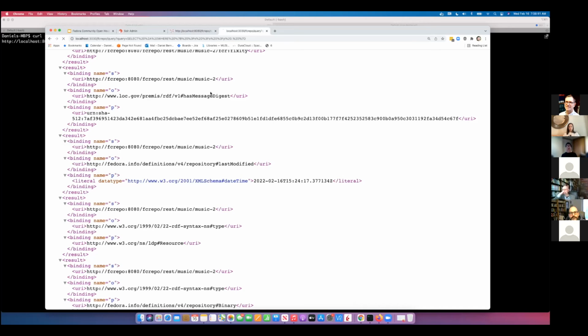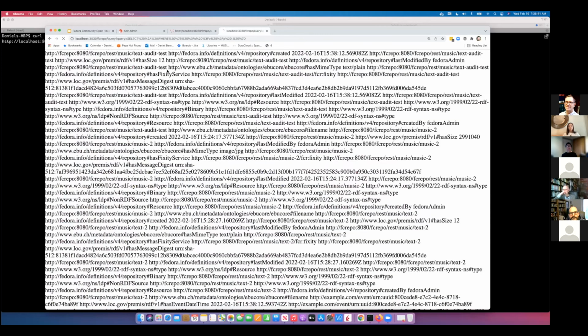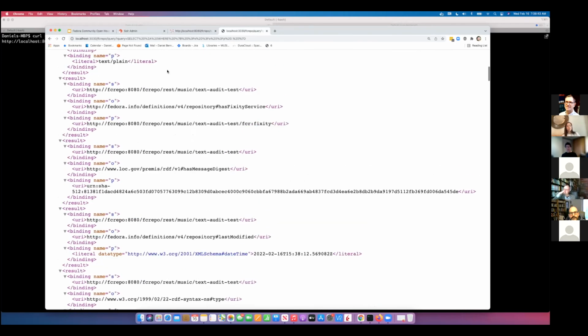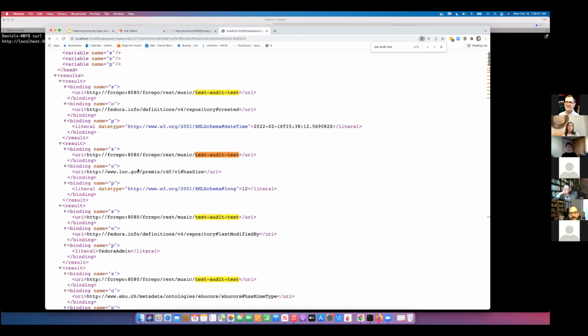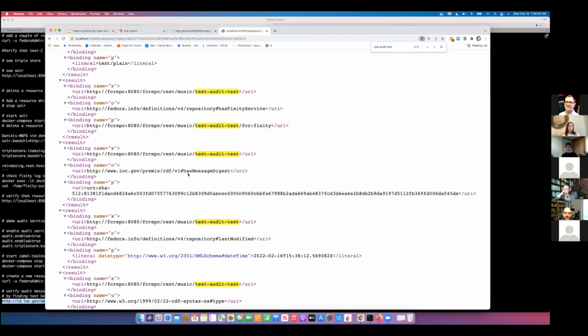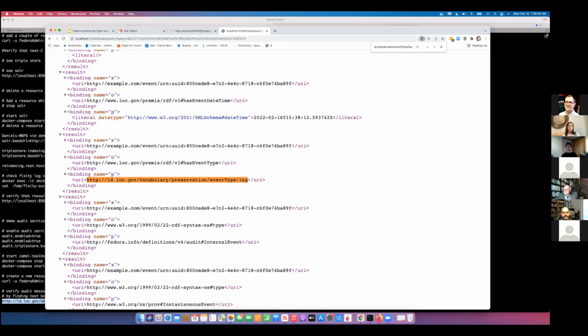So this is the Fuseki triple store. And then if I look for the text audit test, you can see this is the metadata. This is just saying when the repository was created. This is the triple store index. But then what we also have here is this is telling you what the event type is, and ing stands for ingest. This is the loc.gov vocabulary.